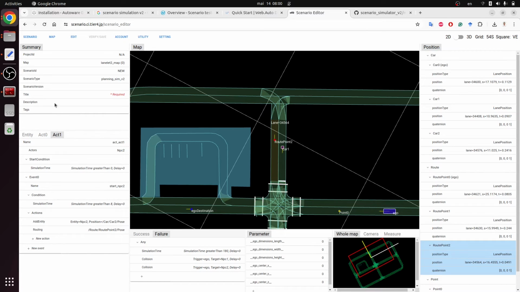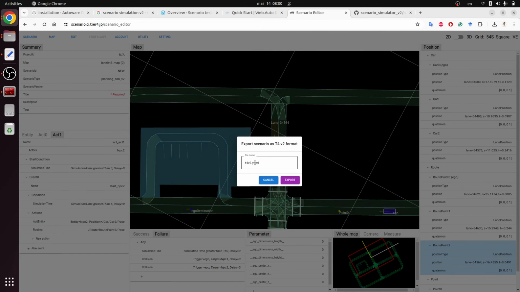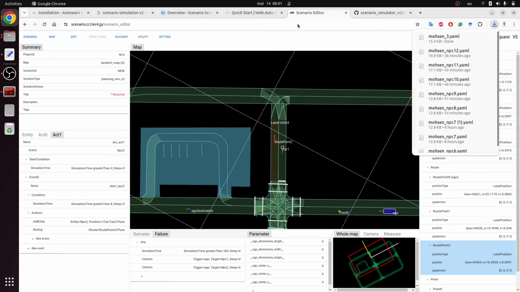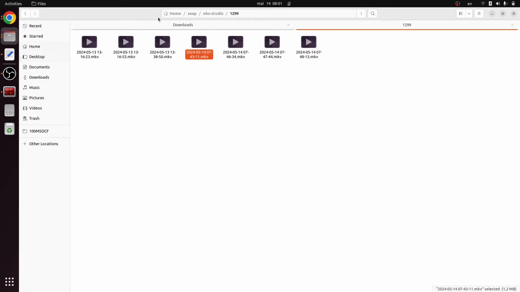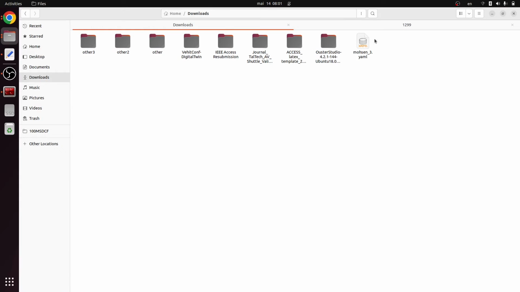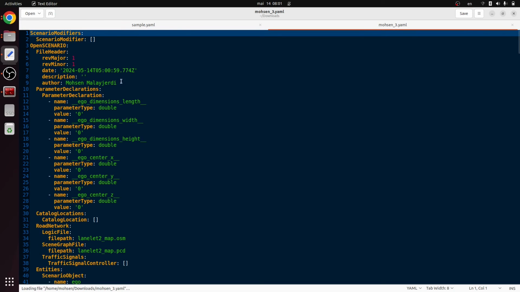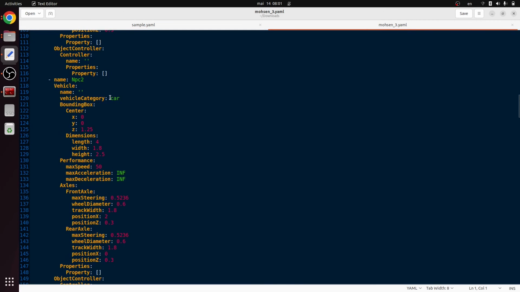So right now everything is finished, and you just need to export the scenario. Go to the scenario tab, export, define a name, for example Mohsen 3, and export. Okay, now it should download the scenario. Let me check it. Okay, so here is the downloaded scenario. So let's open the downloaded scenario. So you can see the format.